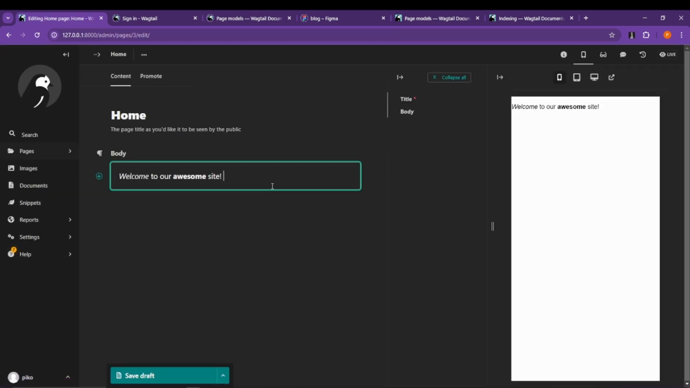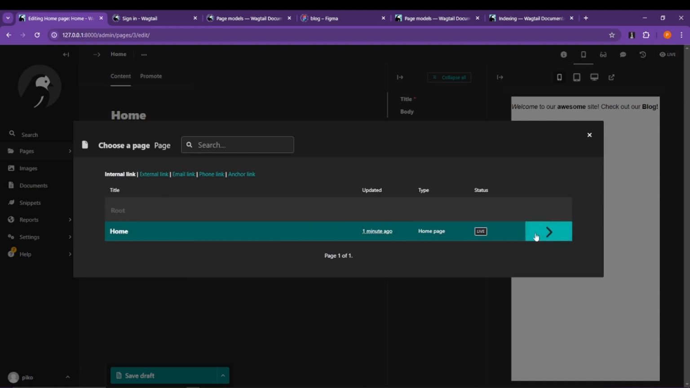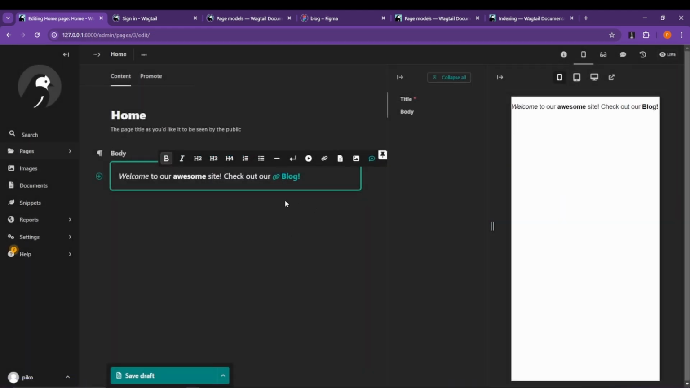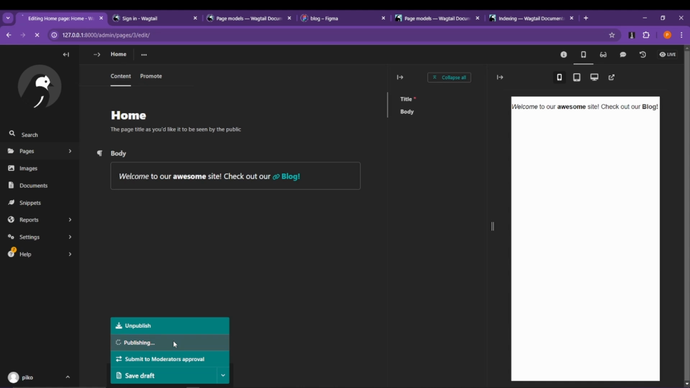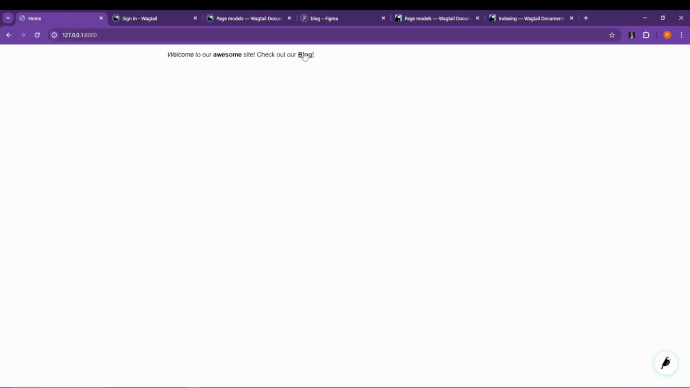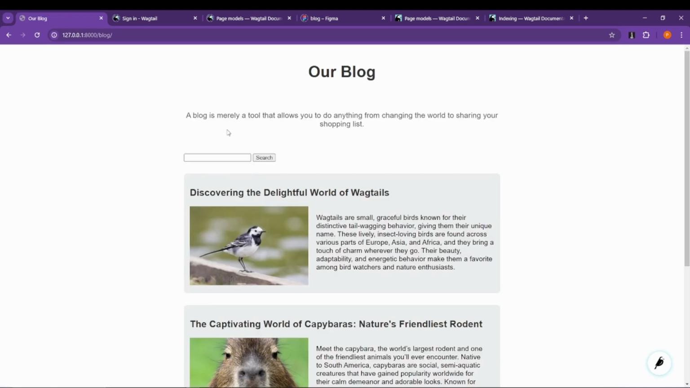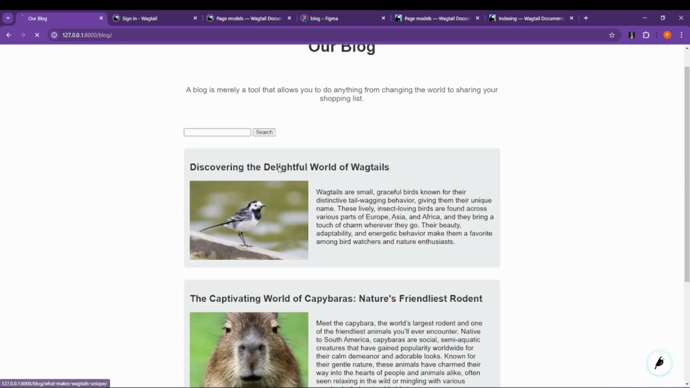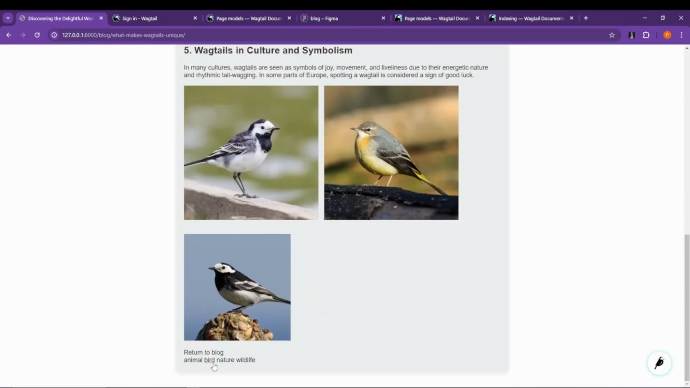And let's add, check out our blog. And let's make blog bold. And also let's make it a link. And we want to link to our blog, which we can just select like I just did, super easily. And now it is a link. So let's publish, let's view live, and now let's click on blog, and it redirects to the blog. Woohoo!